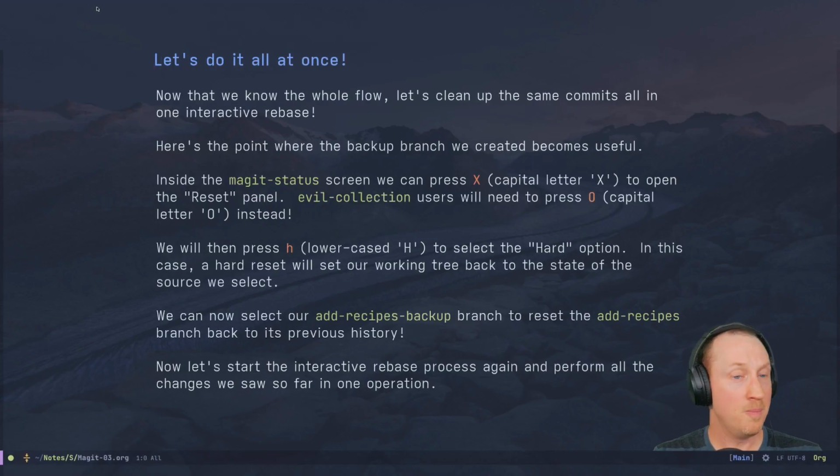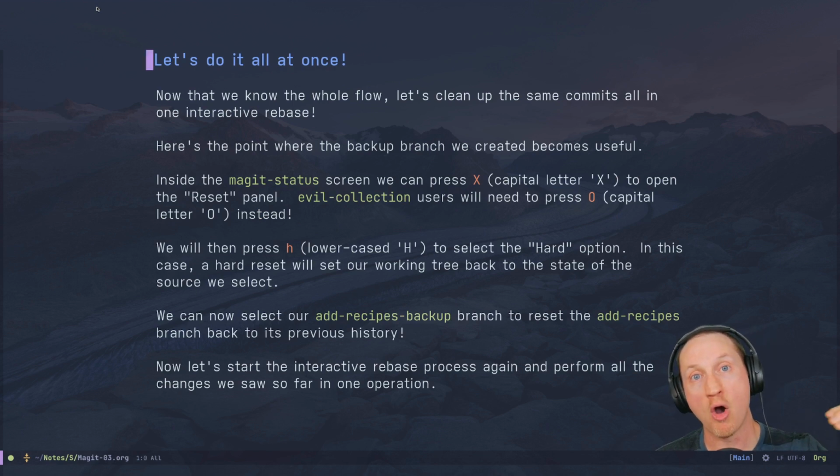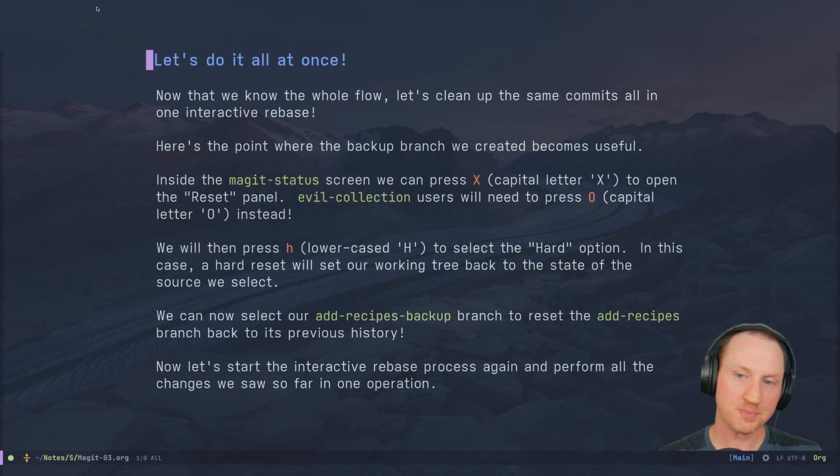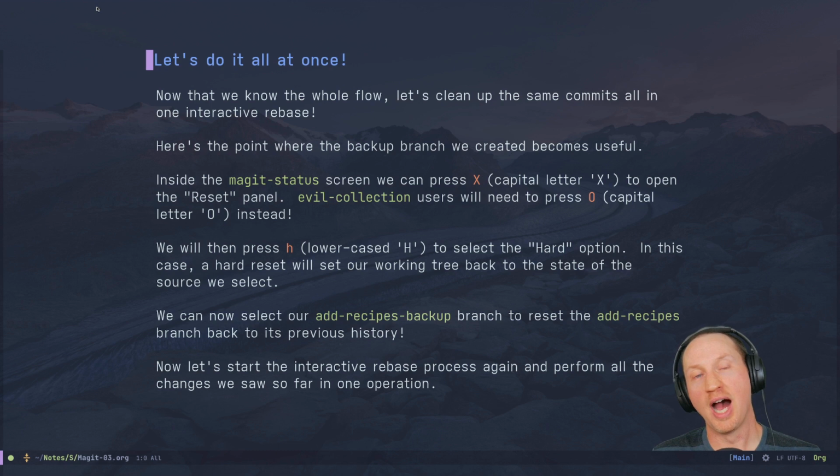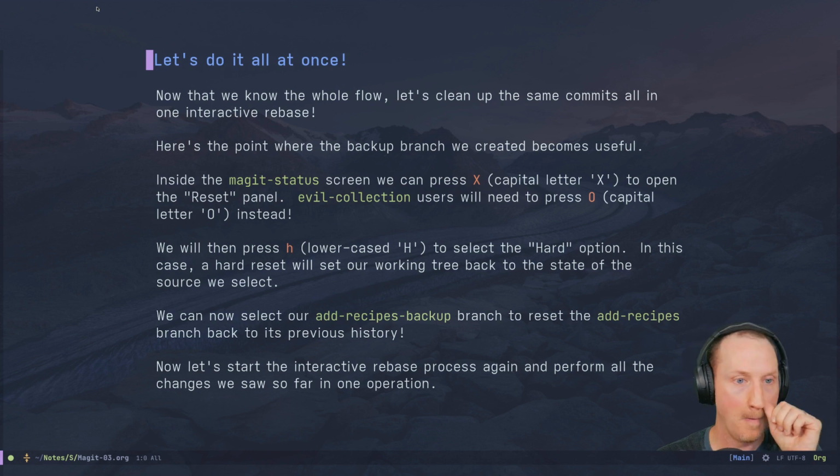So now that we've done the whole flow in individual steps, let's actually clean up the same commits all in one Interactive Rebase operation, just so we can show you how quick it can be whenever you know how to do this and you want to clean up your commits all at once. And here's the point where the backup branch we created becomes useful, only because we want to restore that old history that we had before.